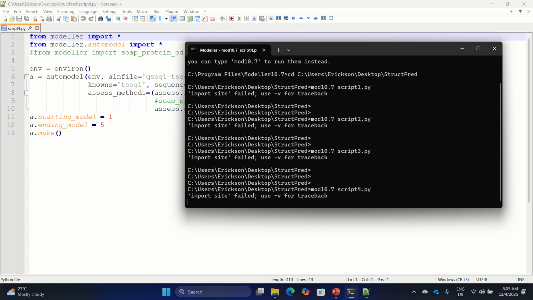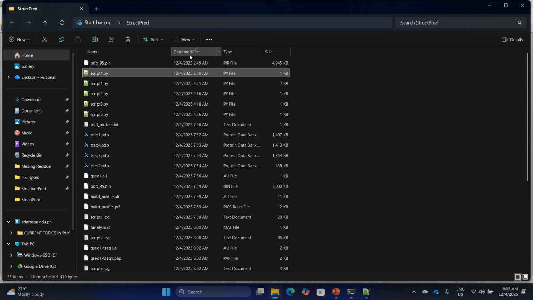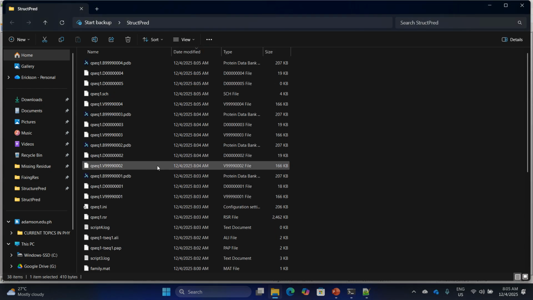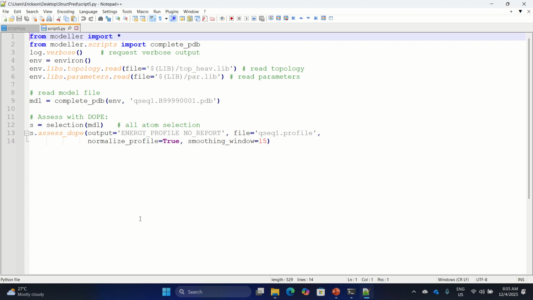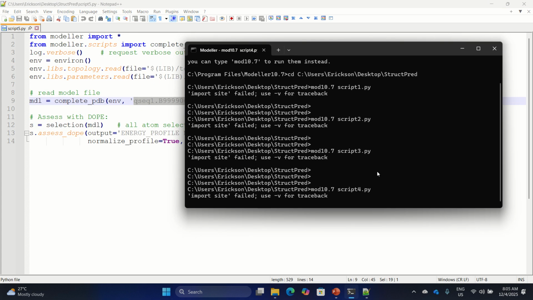So script 4 is taking some time. Let's just wait. And then while waiting, let's check yung script 5. Ano yung kailangan natin baguhin. So in this case, kung ano yung result sa script 4, yun ang lalagay natin dito. So script 4 still running.